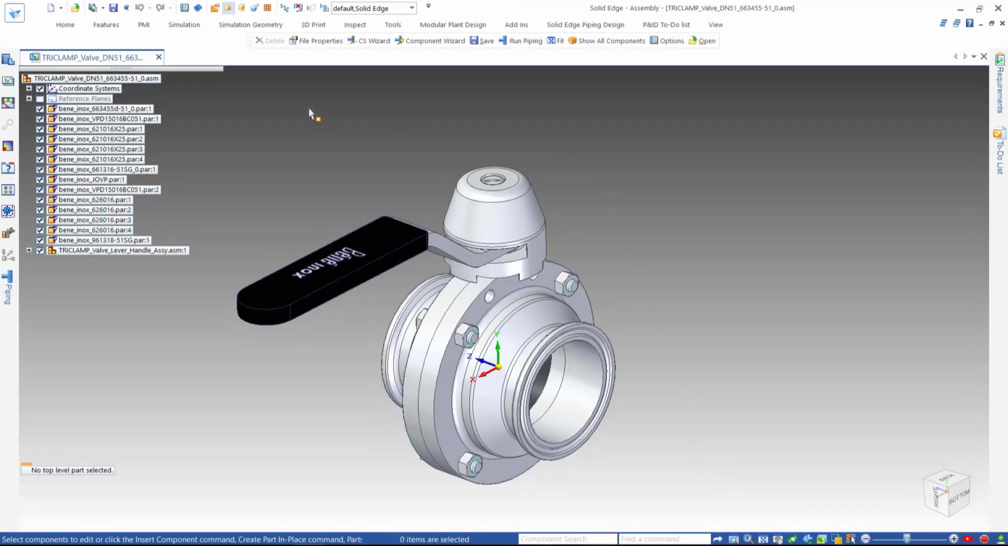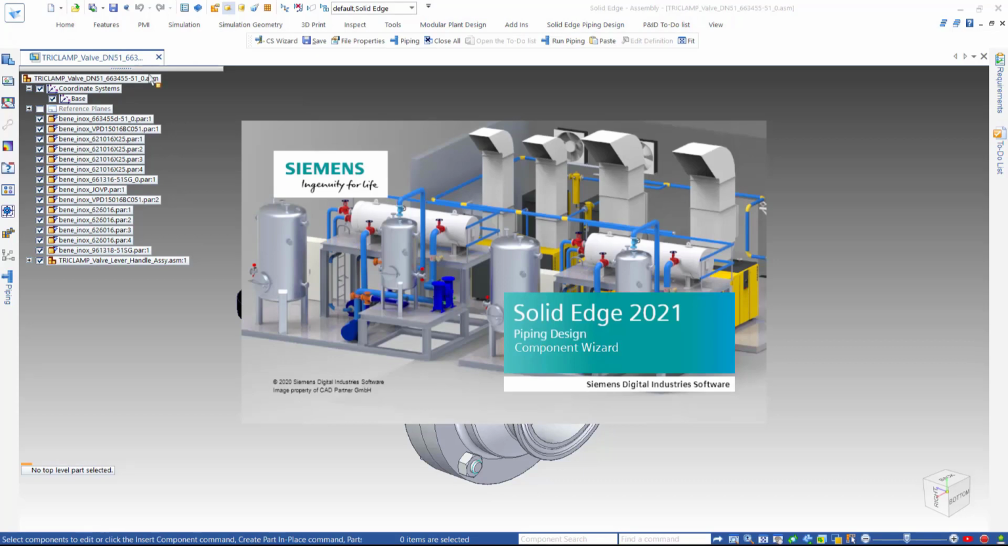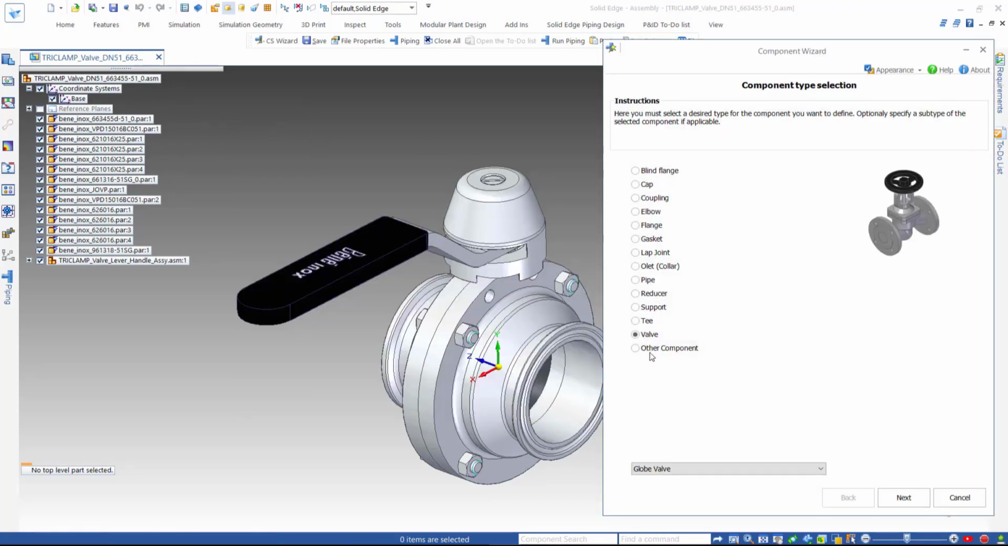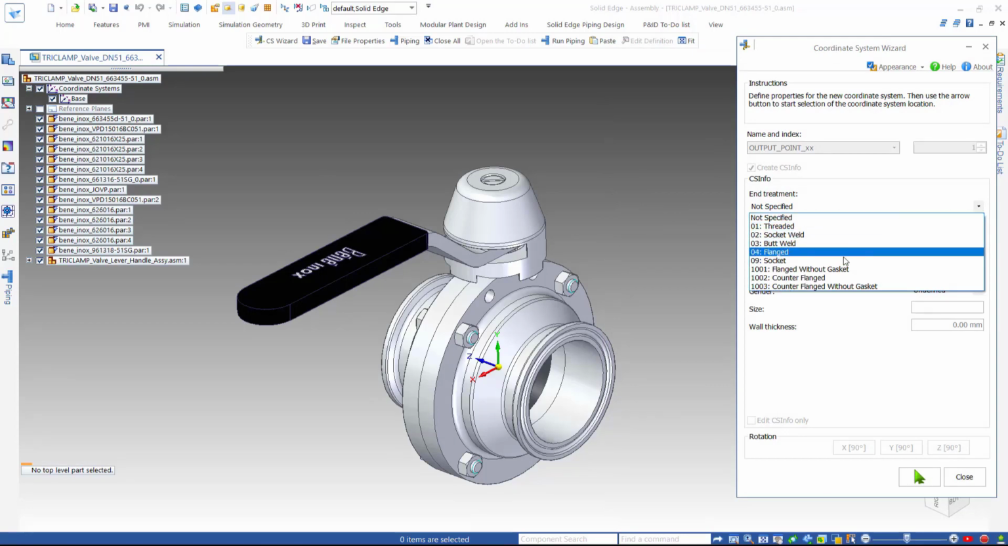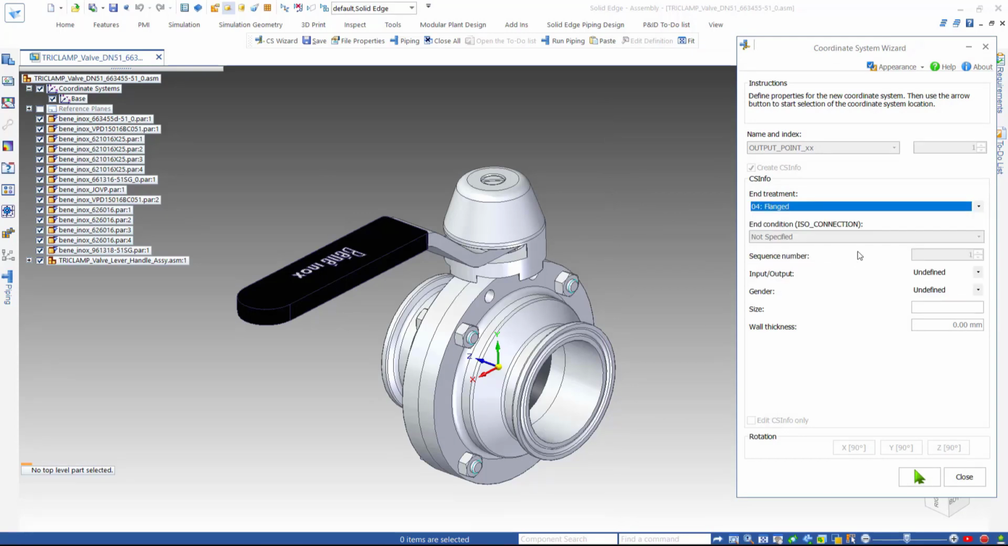Open the butterfly valve assembly. Click on Component Wizard. Select Valve and Butterfly Valve from drop-down list. Here we need to define two connection points, one at each end of the pipe, and one connection point for the spindle direction. This is optional. Define the end treatment as flanged and select the circular edge. You can also define the connection point if it is an input or output.